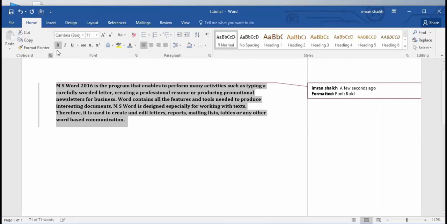See, the moment I click on bold, a window pops up at the right side of the document showing the changes that have been done on the document. So MS Word started keeping track of all the changes done by the user. The first change I have done is I have applied a font, I have made it bold. Since MS Word is keeping track of all changes, it is shown here that you have applied a bold setting.